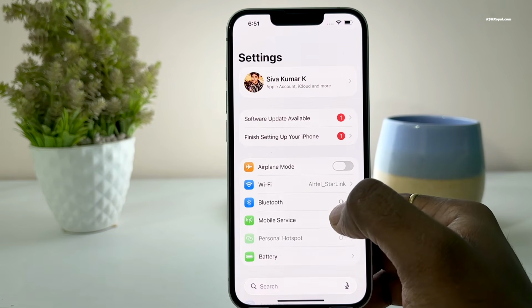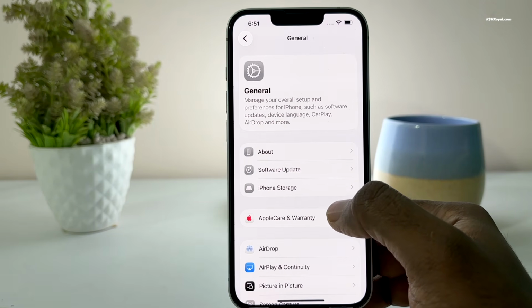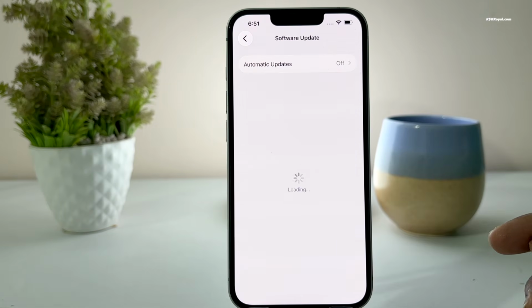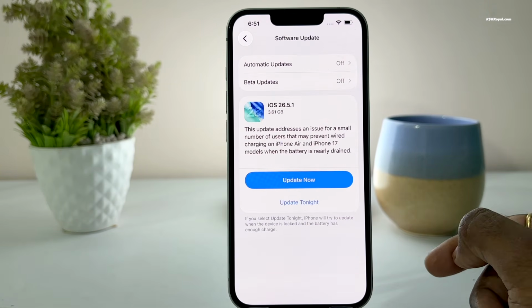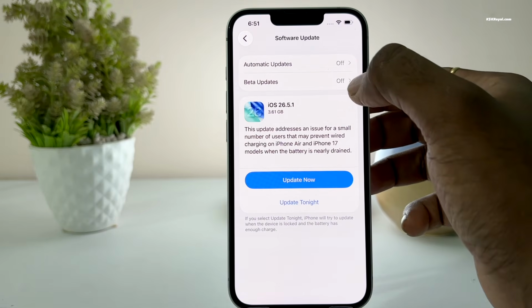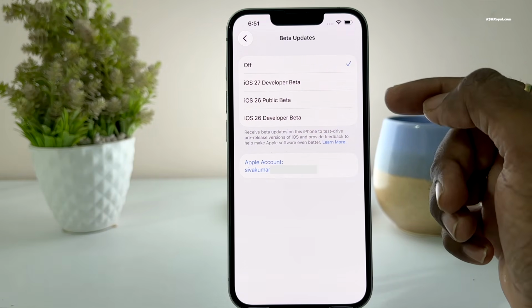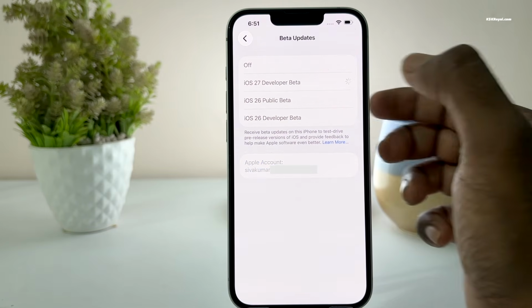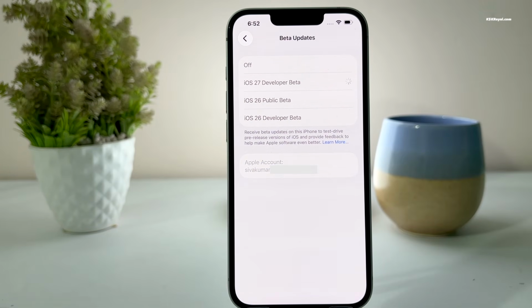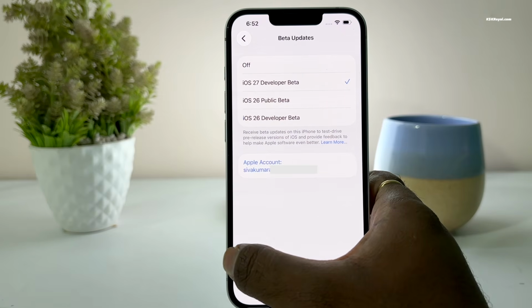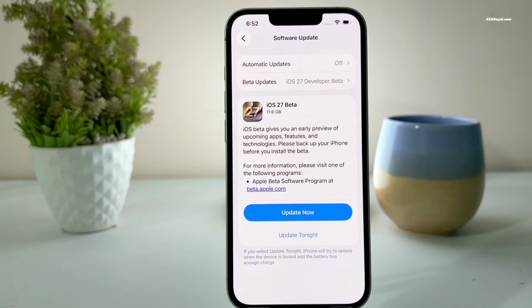Once it's done, go to Settings, General, Software Updates, and turn on Beta Updates and choose iOS 27 Developer Beta. Now you should see the iOS 27 beta ready for download. And that's pretty much it, and that's how you can download and install iOS 27 beta on your iPhone in just a few minutes.